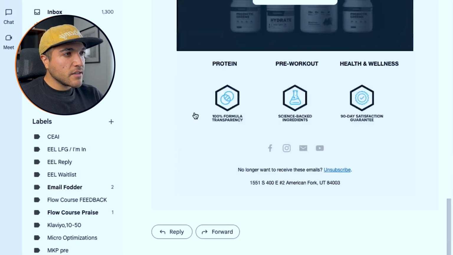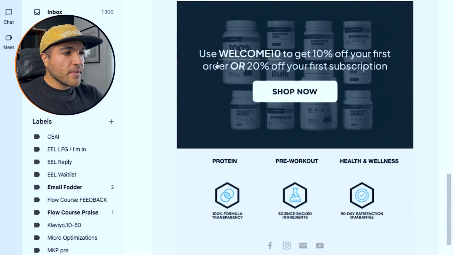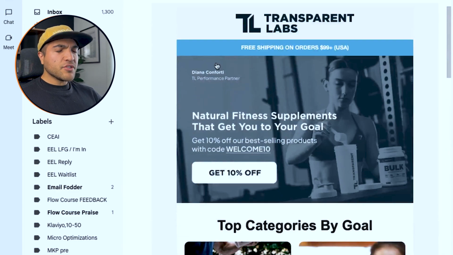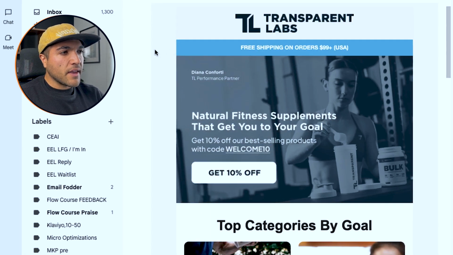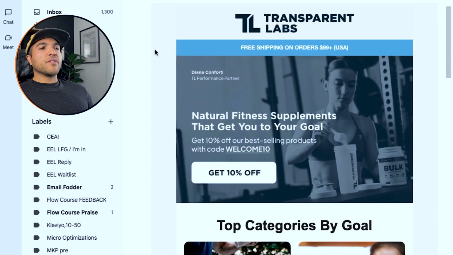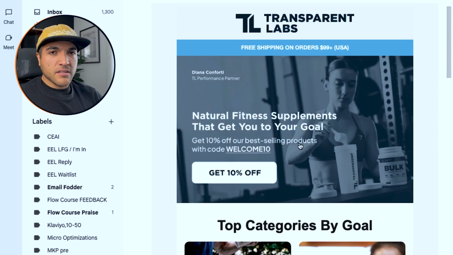This is a welcome email, again. And let's read it this time. Natural fitness supplements that get you to your goal. Okay, so this is as unspecific as they could get. They could have gone one level deeper and said, natural products that get you to your goal. That's even more unspecific. But the problem here is that this is too generic. Like, what is your goal? What is the goal? Right?